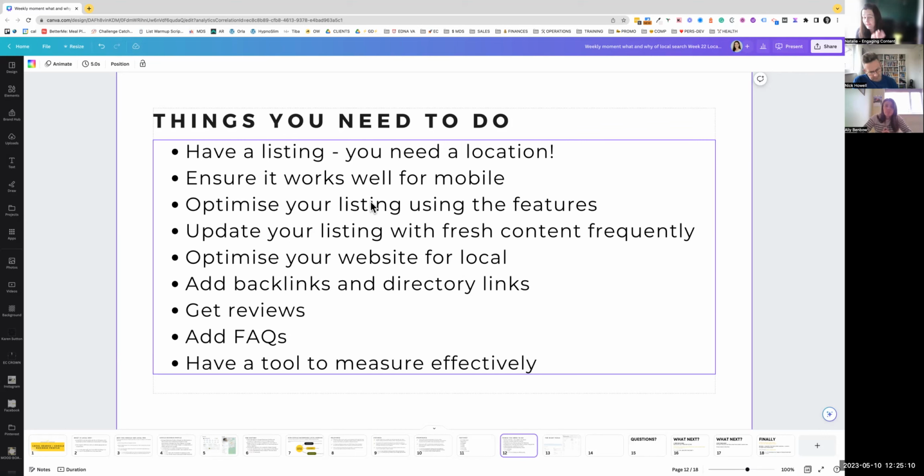You want to optimize your listing using the features I mentioned. You want to update your listing with fresh content frequently, and just get into the habit of doing it as like another social channel. So if you've gone to the trouble of writing a blog, go and put it on there. If you've put a post on social, go and put it on Google My Business. Just bake it into your routine, and it doesn't become a big thing then. It's just part of your promotion.